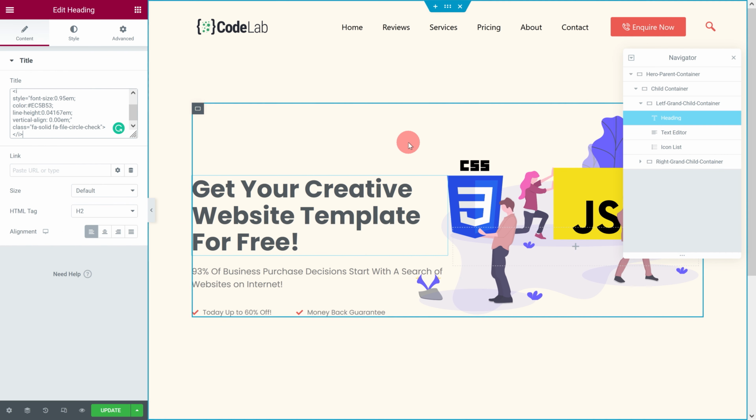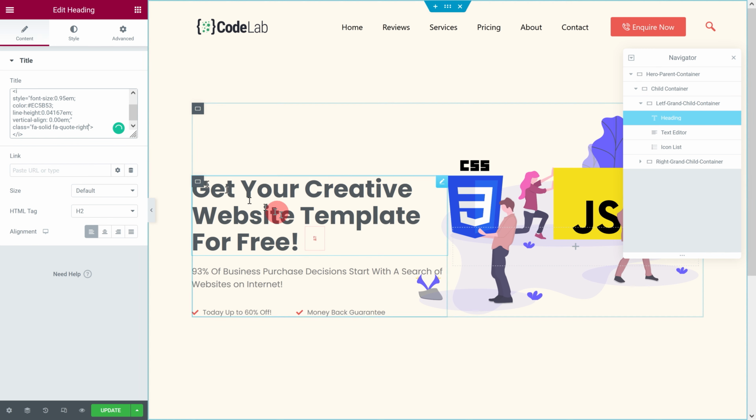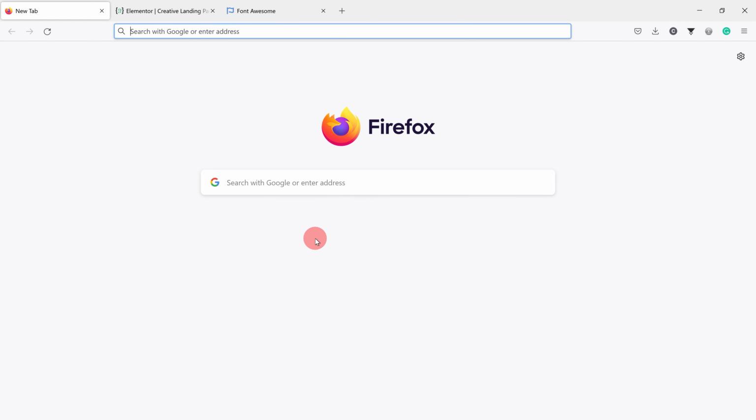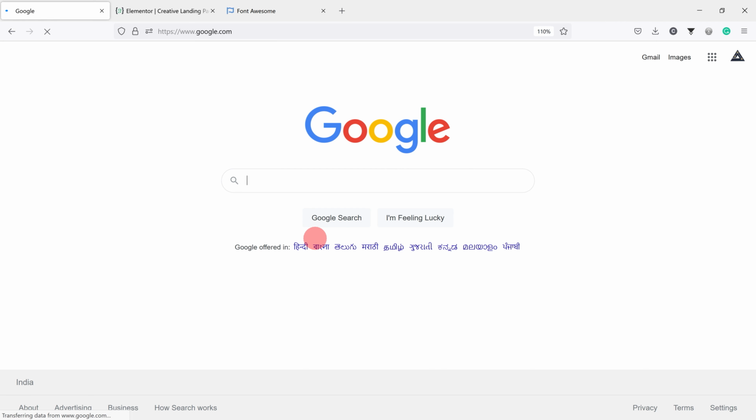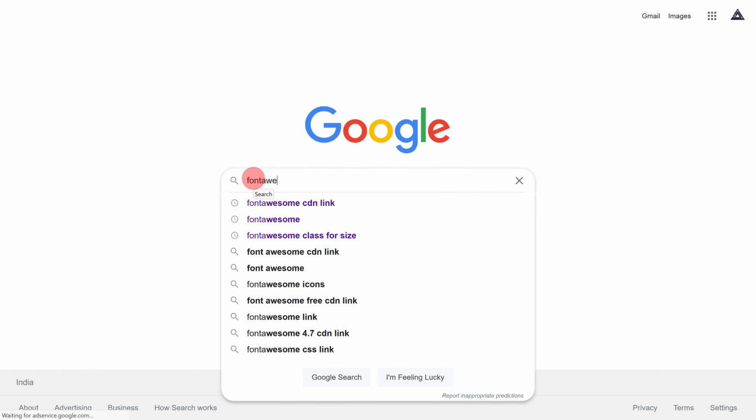Now go back to the Elementor editor page. Here, replace this class with your copied class. Currently, our icon is not loading because we have not added the Font Awesome CDN link on our landing page. To do so, open the Google search engine. Then search for the Font Awesome CDN link keyword.